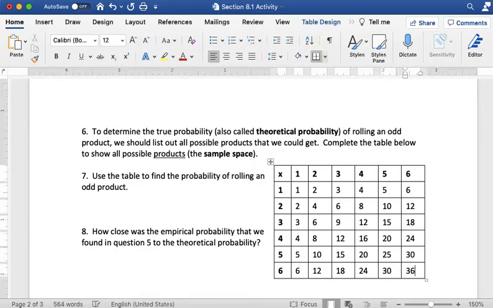Okay, so these are all of the possible products. There's no way for me to roll 2 dice, if they're regular 6-sided die numbered 1 through 6, and get anything else. I can only get these numbers. I cannot get 50 or 100. The sample space is all possible results of rolling 2 die and multiplying the 2 numbers that show up. So we're going to use our table to find the probability of rolling an odd product.